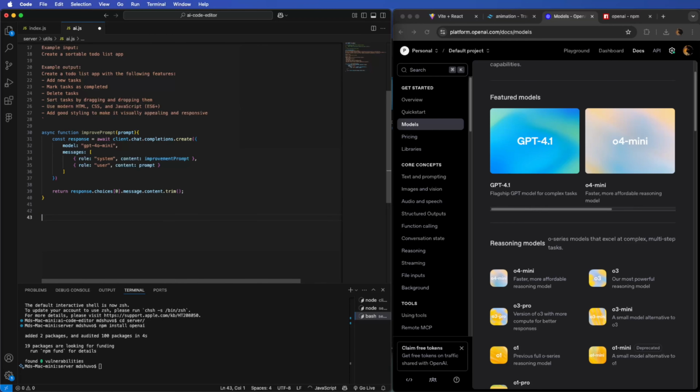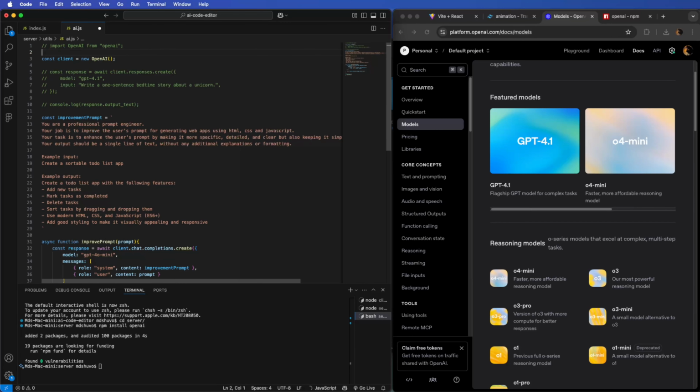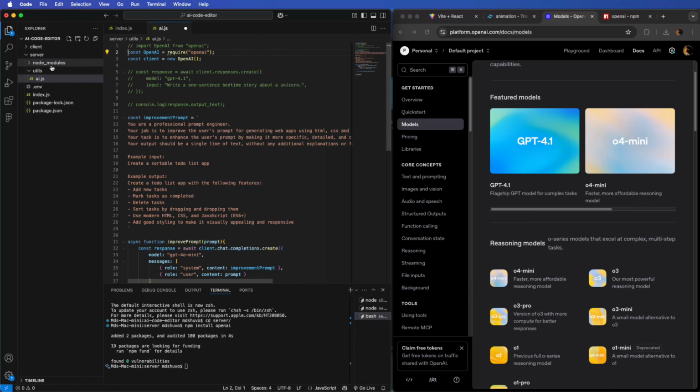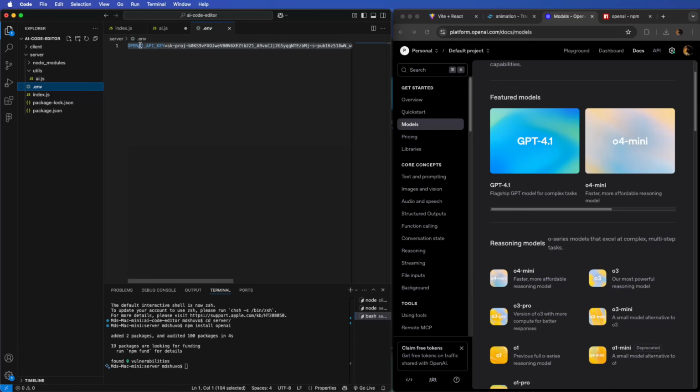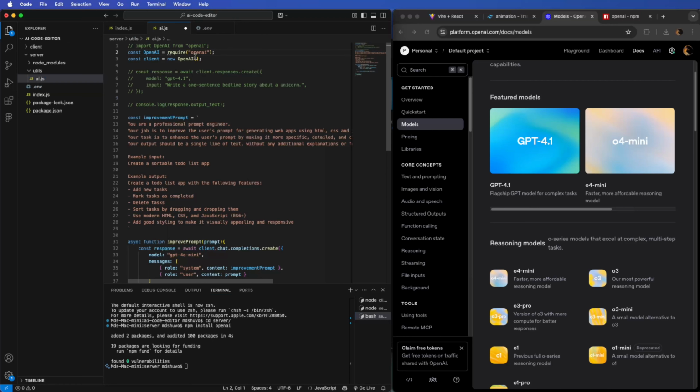And then we can say module.exports improve prompt function. We should also import it using require syntax. So we're going to say const OpenAI equals to require OpenAI. And by the way, here you need to pass an API key. But since our env variable name is OpenAI API key, which is the default, we don't have to pass anything. It will work on its own.